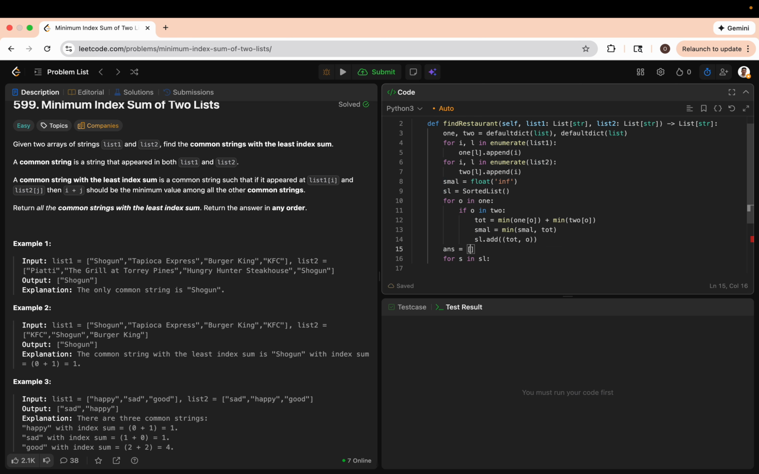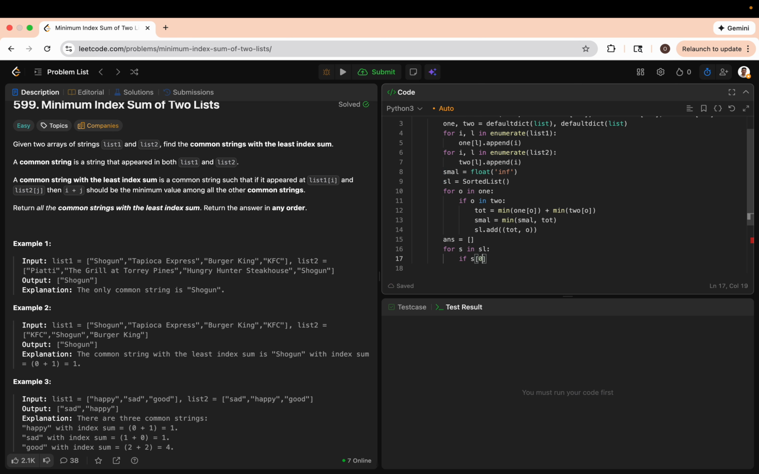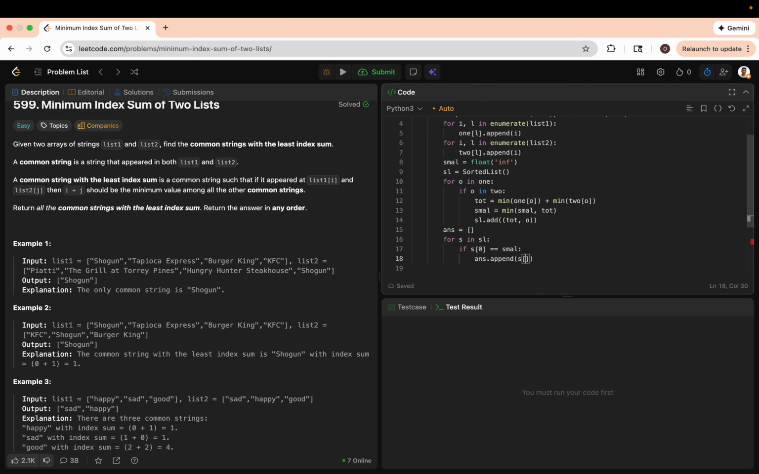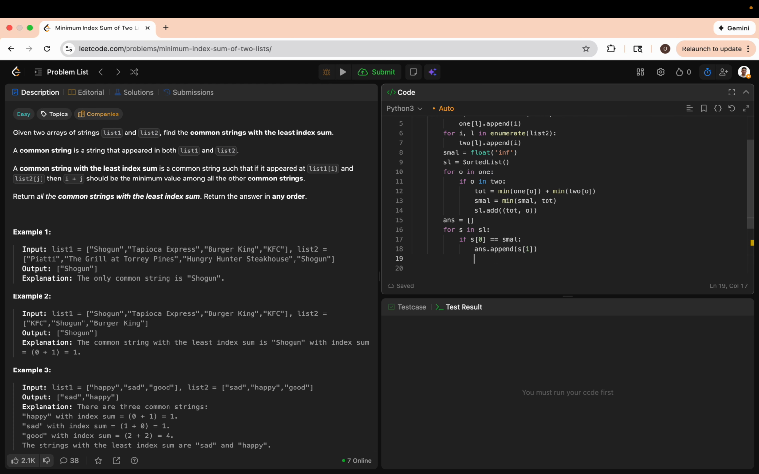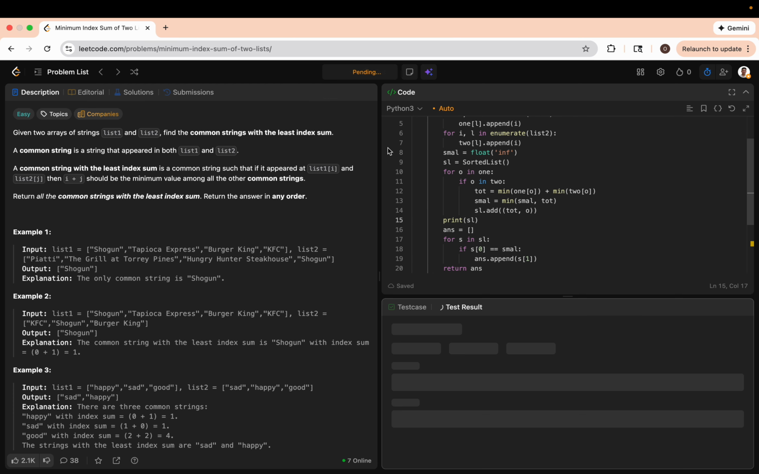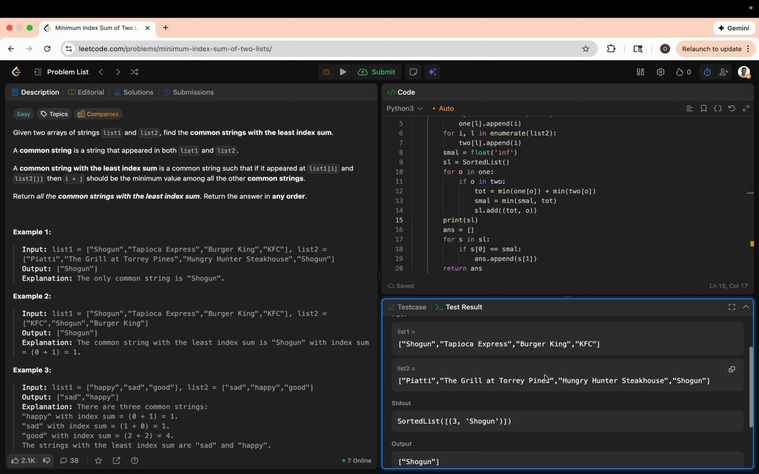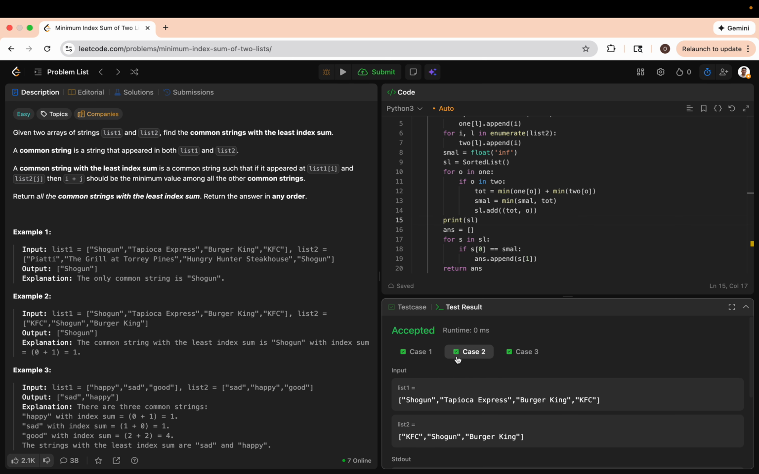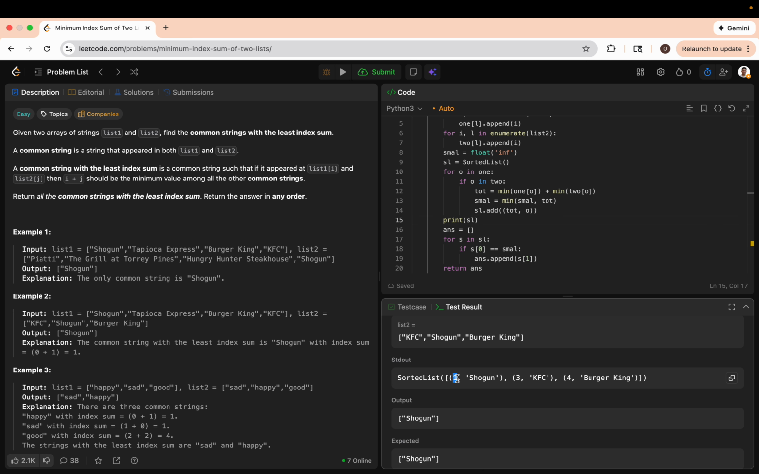So again, if s of 0, the total, happens to be equal to the smallest total that we've seen throughout this entire process, then we can just append s of 1, which is just going to be the word itself, right? So then at the end, we can just return answer, right? So let's print SL just so you guys can understand better. So that just includes the total sum plus that word, the smallest total sum you can find, because we're only iterating, these keys are unique in each dictionary.